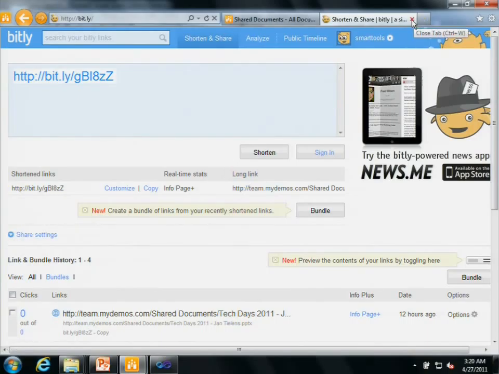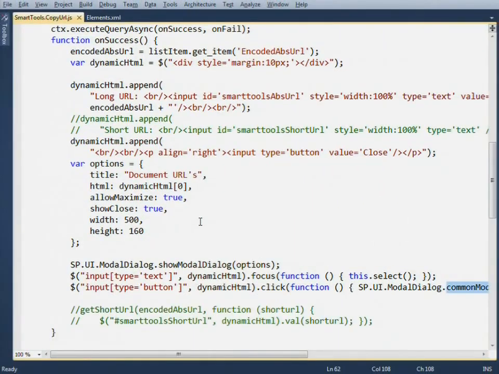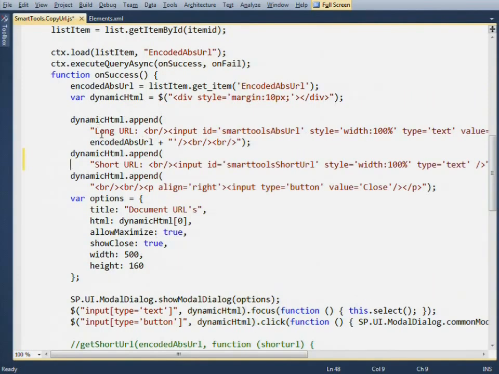And wouldn't it be cool to include this kind of functionality just embedded inside SharePoint 2010 as well? And let me show you that this is very, very easy to accomplish. I'm just going to comment out some code that I've prepared. Inside the dynamically generated HTML over here, I'm going to add a second line with a second text box to show that shortened URL.